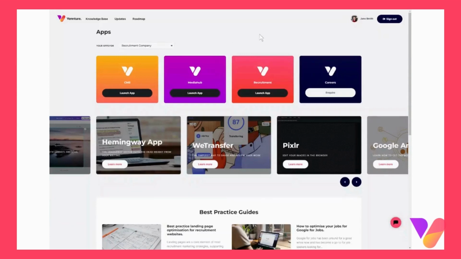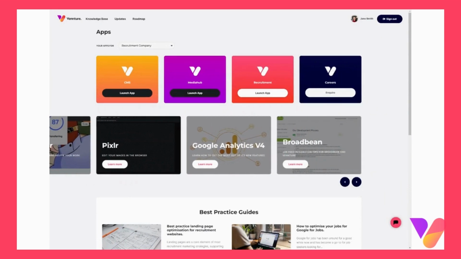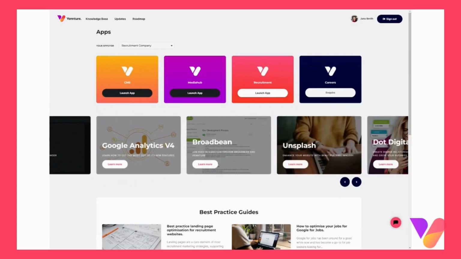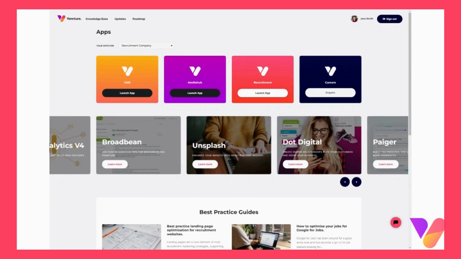Hi everyone, today I'd like to introduce you to Vennture Recruitment. Very similar to the MediaHub, it's one single place with all of the tools and things that you need to create jobs, consultant profiles, and also a place where you can monitor who's applied for what, how many candidates you have, CVs, job alerts, etc. Now let's get started.